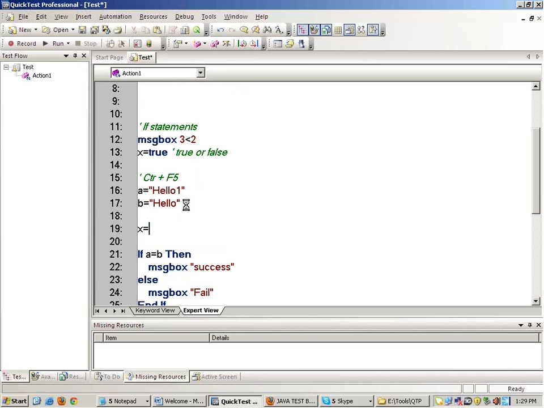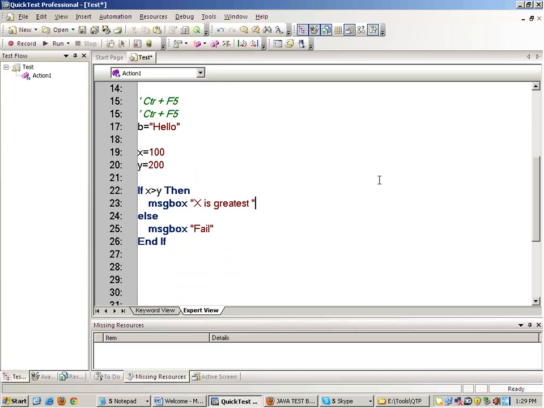I could have also taken two numbers. For example, x equals 100 and y equals 200, and I can give the condition like if x is greater than y, then print x is greatest. Okay, I can modify this code like this, and along with that I can print the value of x. Else, I can give an else if statement. You write it like this: else if is the command if you want to give another condition. Else if x is less than y, then message box y is greatest.